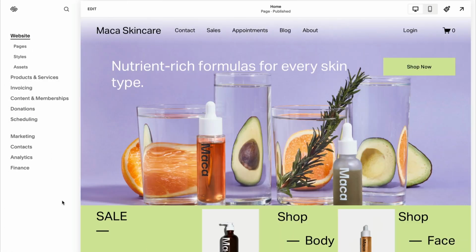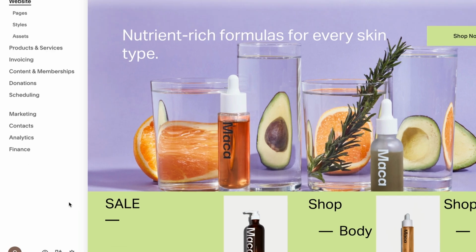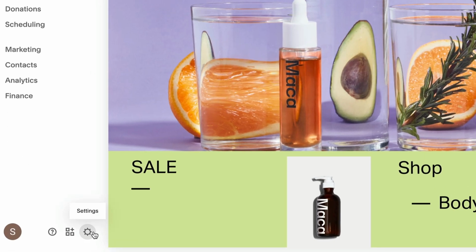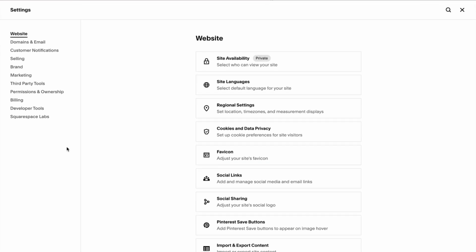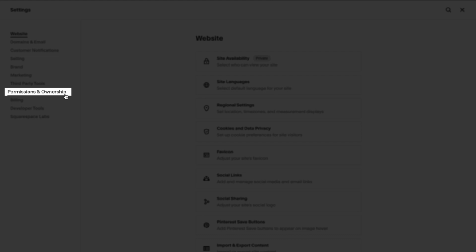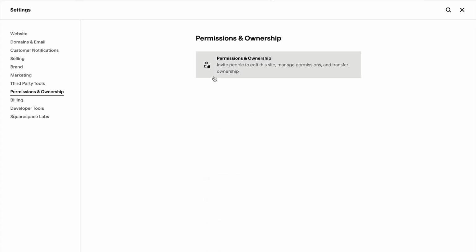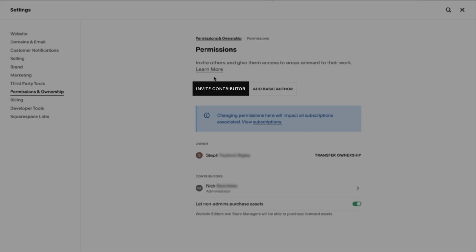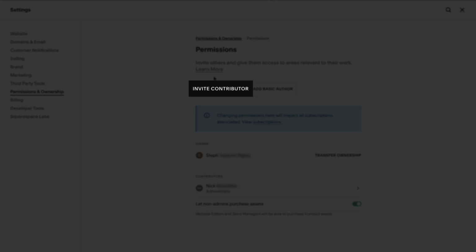To transfer ownership of your site to another person, go to the Home menu settings, then Permissions and Ownership. Make sure the person you want to transfer ownership to is a contributor of the site. If they aren't, you can invite them.